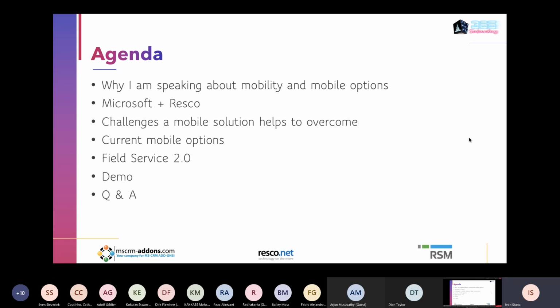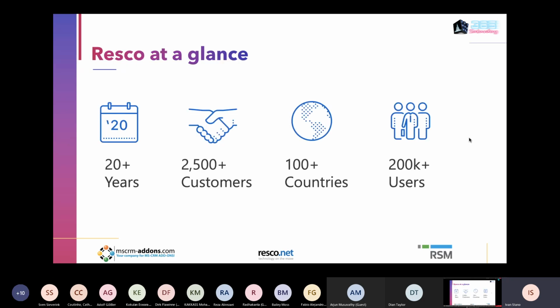And then hopefully, if everything works well, I prepared a demo. I'd love to show you some cool functionality of running the mobile applications, not only on smartphones, but also smartwatches. So hopefully everything will work well, and I'll be able to show you that as well. And then, of course, some room for your questions. So let's kick it off.